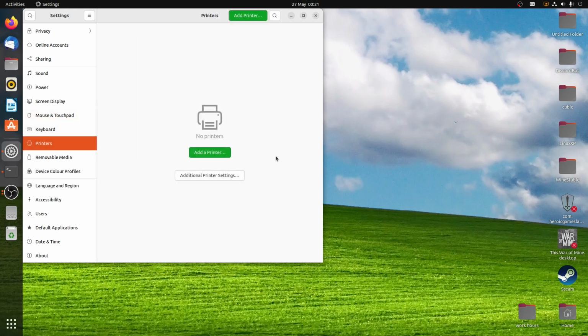Printers. I actually have a printer registered with this operating system. Well, not registered, but set up through this operating system. But guess what? It ain't there. Why is it not there? I couldn't bloody tell ya. Because it doesn't want to say.